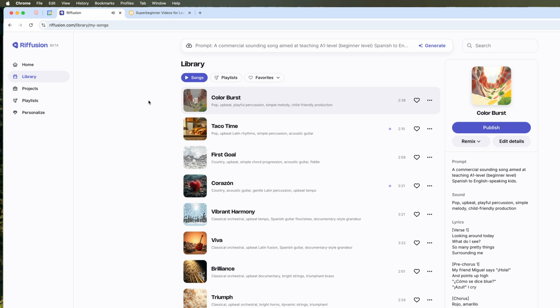Looking around today, what do I see? So many pretty things surrounding me. My friend Miguel says hola and points up high. Como se dice blue? Azul, I cry. Rojo, amarillo, colors everywhere. In English or Spanish, we love to share. Rojo, amarillo, colors everywhere.